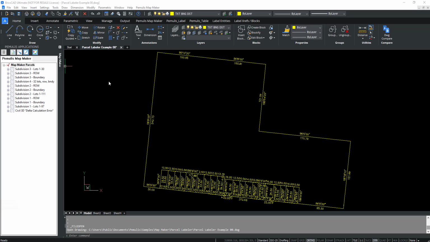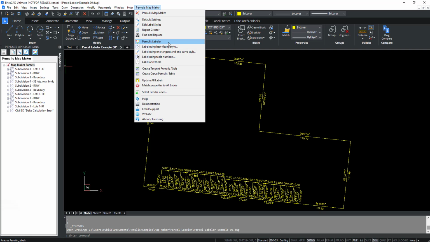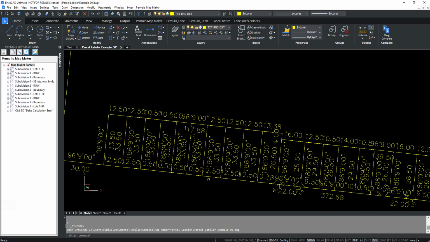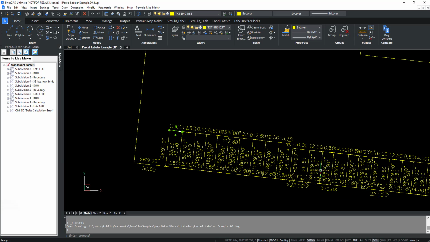Hello, this session's about issues with the Pemulis Parcel Labeler, and that can be found from the pull-down menu, and on the workspace it's this icon right here. So let's take a look at the drawing here, and it looks like we have some parcels on the wrong side. They should be inside the lot, and they are not there. So let's run the application.